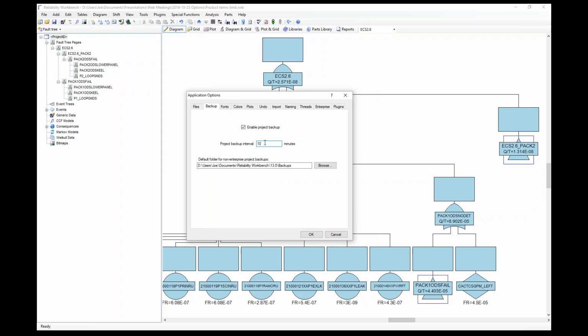This way, every 10 minutes, Reliability Workbench will save a backup of the project to this folder here. That way, if something goes wrong, if the program crashes, or here's another case, you accidentally mess up, you delete something you didn't mean to and it's unrecoverable, you can resort to your last backup. So that's a big quality of life improvement, to set that project backup so that it gives you a little bit of peace of mind knowing that you can't ever mess it up too badly.